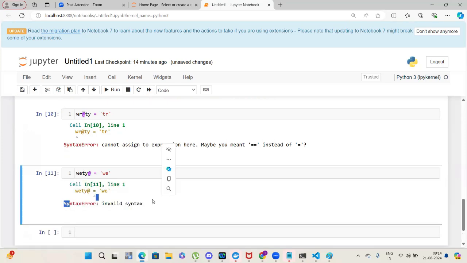So wherever the special characters are, either at the starting or the middle or the ending of a variable name, it will not be allowed at all. So special characters will not be taken as a variable name.